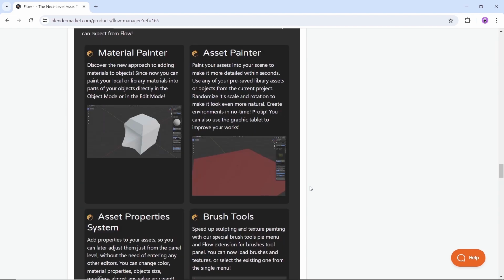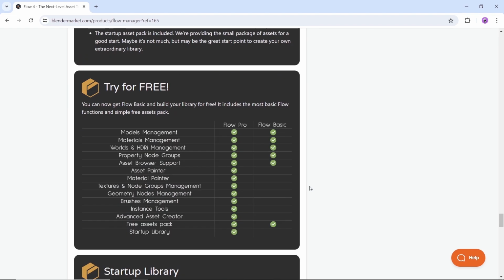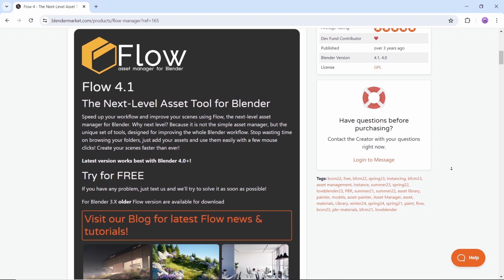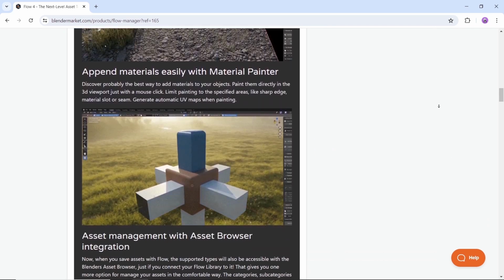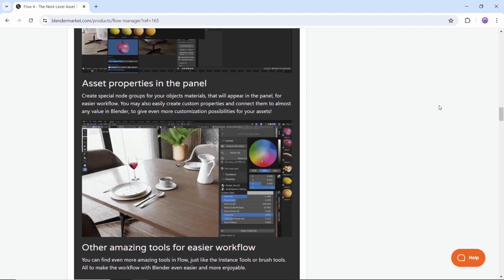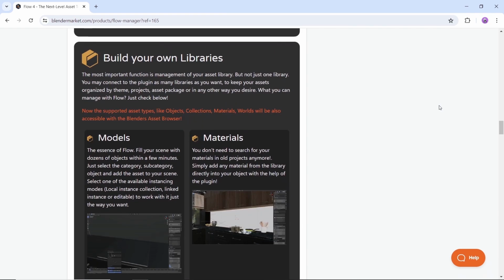to stop wasting time while browsing your folders and just add your assets easily with a few clicks. This makes creating your scene faster than ever. You can read all about it on the page, watch some of the available clips with it, and also the free side options are there for you to know what you get, so have fun.